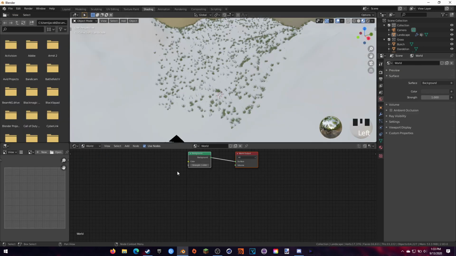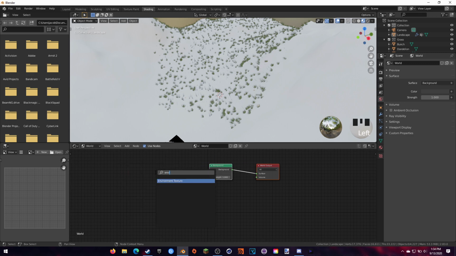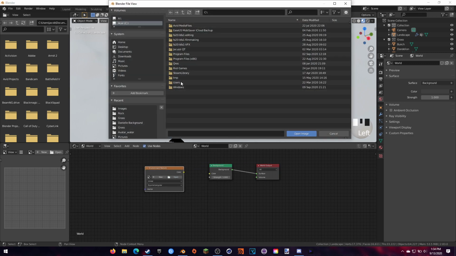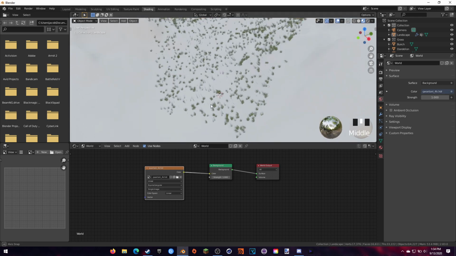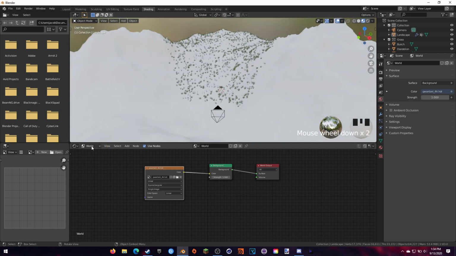Coming over here, I'm just setting up a simple HDRI I downloaded from HDRI Haven. This way we can just get some lighting in the scene without having to do that much work. Just some quick lighting right there.